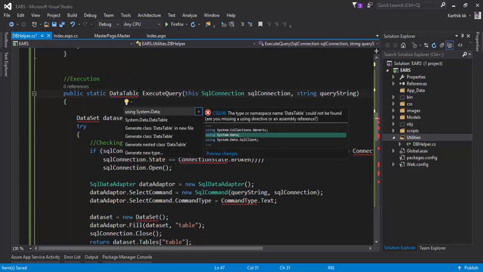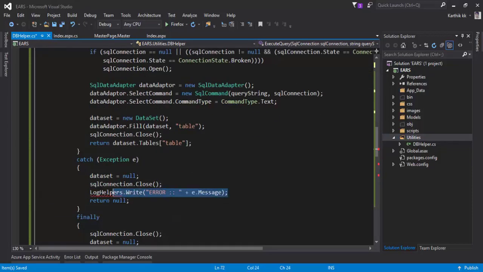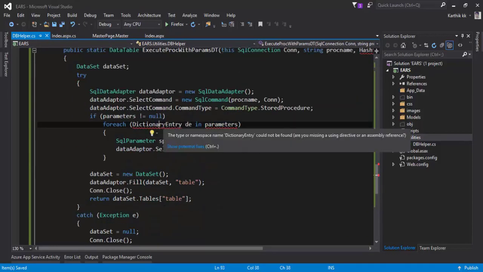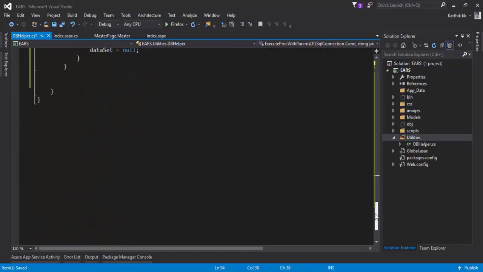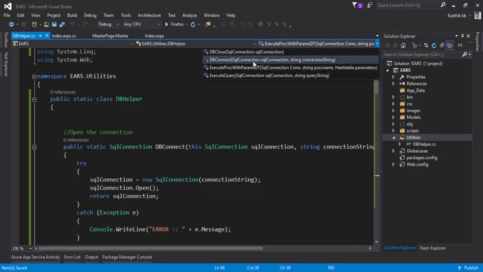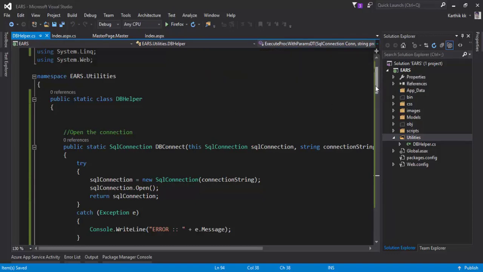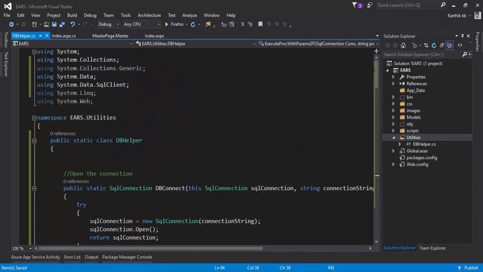So I'm just going to add one more reference for system.data for the data table, and then we'll see what is missing. All right, so just add that here, and the data dictionary entry is missing, the collection. All right, looks pretty cool as of now, so everything's good. So the methods we have are: db close, db connect, execute proc with param dt, and execute query. That's it, right? So these are the methods that we are going to make use of in this particular ers UI.